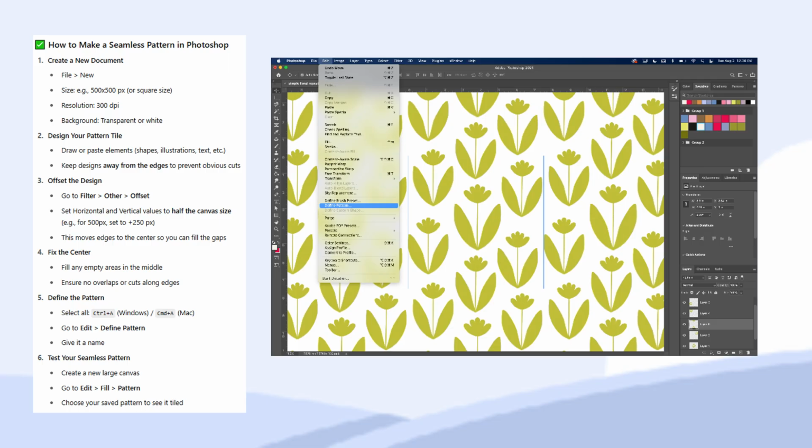Test your seamless pattern. Then create a new canvas. Go to Edit, Fill Pattern, choose your saved pattern to see it tiled. And that's it. That's how to make a seamless pattern in Photoshop.